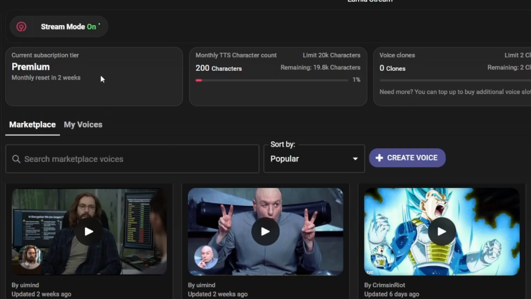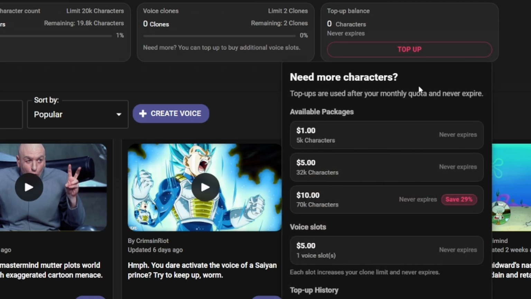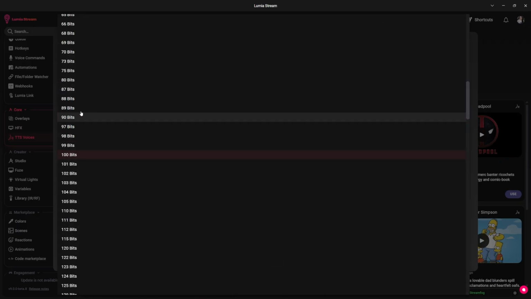With this being said, you can also top up. You'll see in this tab which subscription tier you are, how many characters you have left, how many voices you have left, and top up options. When you click on top up, you'll see that for an extra $1, you can get 5,000 characters. For 34,000 characters, it costs you $5. For $10, you get 70,000 characters. Please note that these don't expire, so if you don't use them in a month, that's okay, they'll just carry forward. Let's head back and let me show you how to use our Twitch extension.